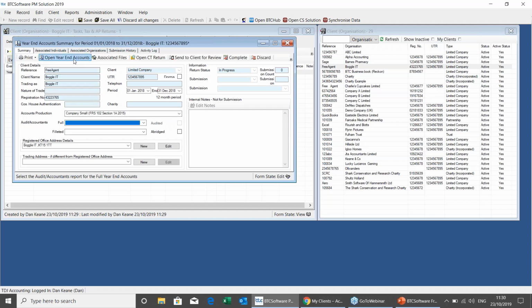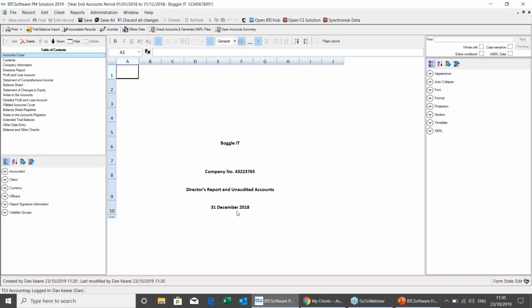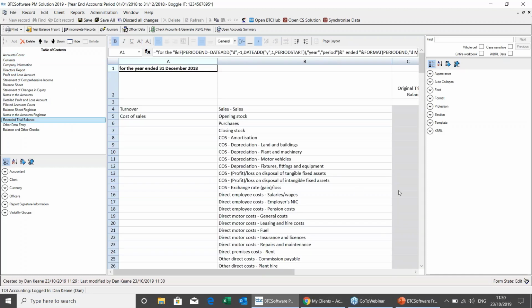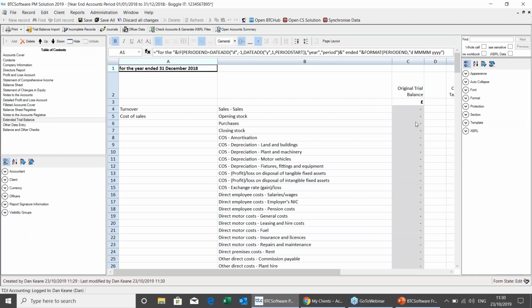Now, once I've selected my template, I can open up the year-end accounts, which is going to transition us from using the Practice Management Client Hub database into our year-end accounts module. And we'll be presented with the cover page for the set of accounts. Now, over on the left-hand side, I've got the table of contents, which is going to feature the different pages of my report. And if I scroll down to extended trial balance, you can see I've got my original trial balance column. If I just move this editing panel over to the right-hand side, this is where we're going to enter our figures in from FreeAgent.